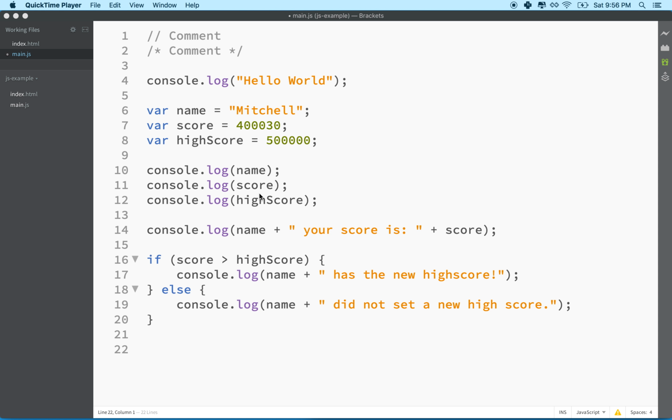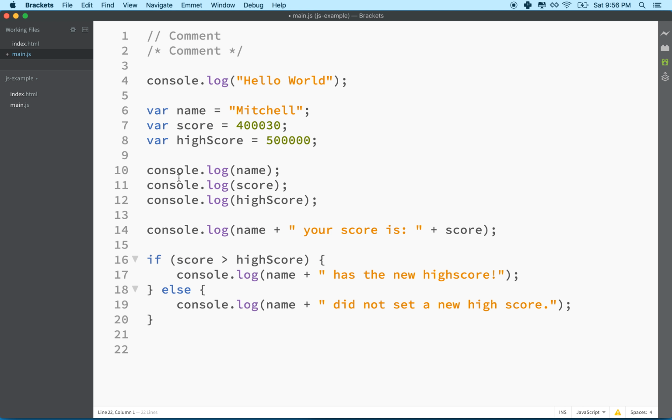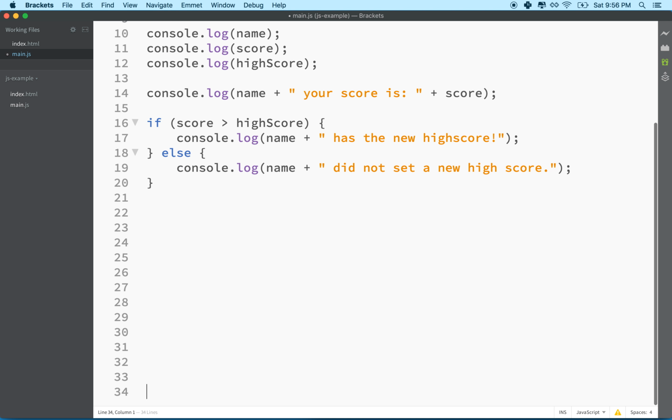Hello again. Here we are to continue our discussion of JavaScript. I'm going to pick up where I left off in the last video. I've got a document here linking to main.js, and this is my main.js file, and it's just got some generic, kind of everyday JavaScript stuff going on.